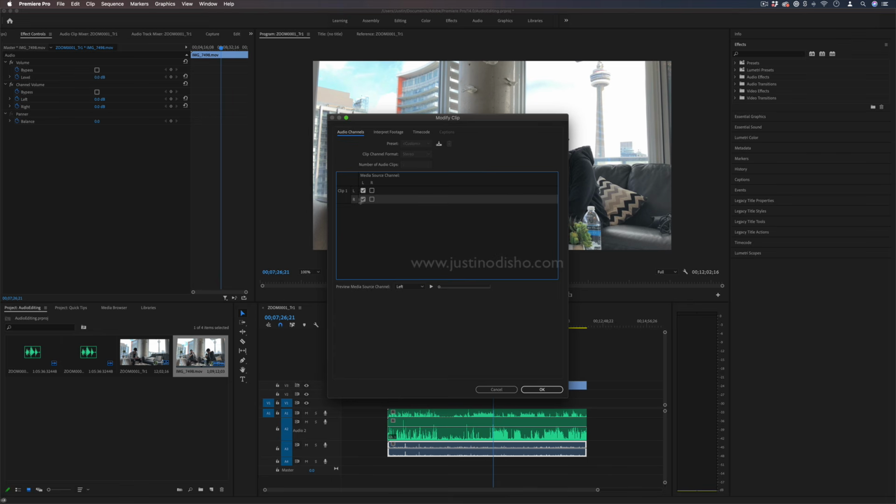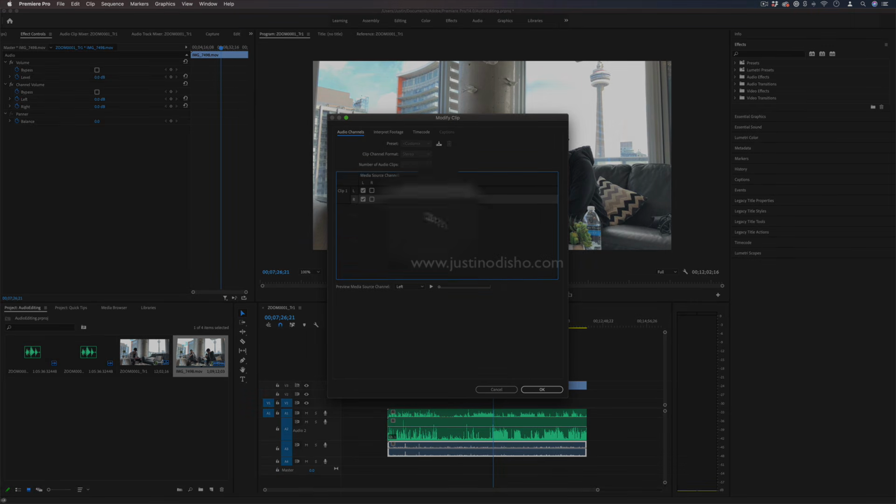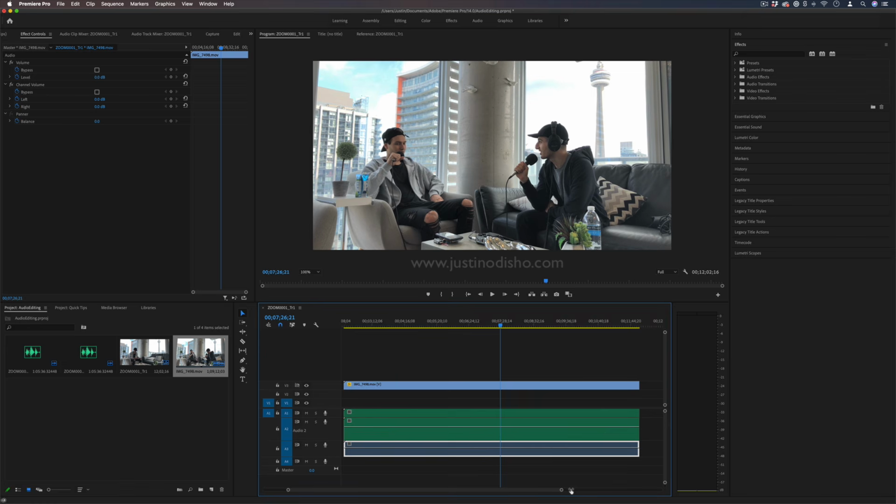So here's the left ear and the right ear. Right now the left ear is using the left audio and the right ear is using the right audio. But if for some reason you only captured the left audio, you can fill that into both. And another thing, as we see, we have a bunch of different audio tracks here.